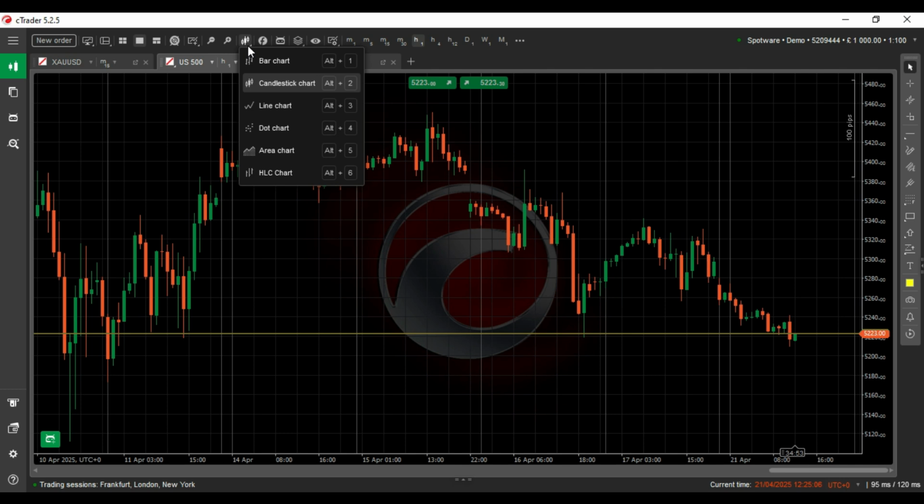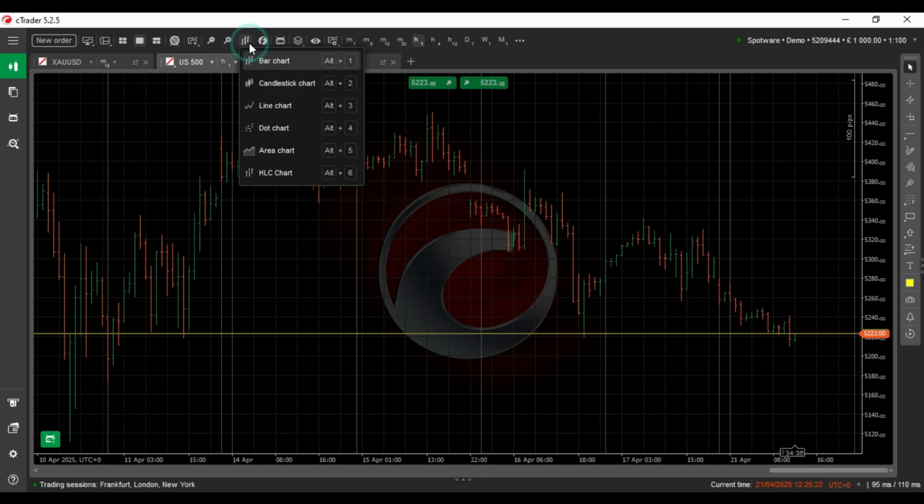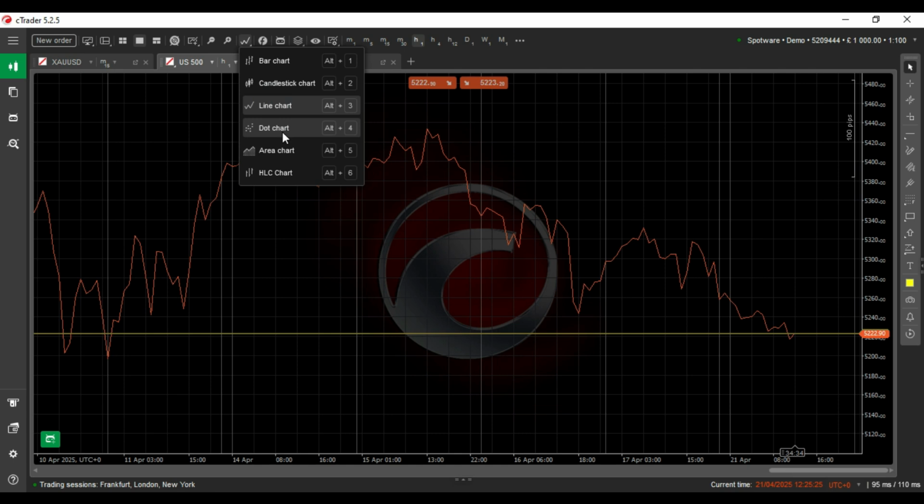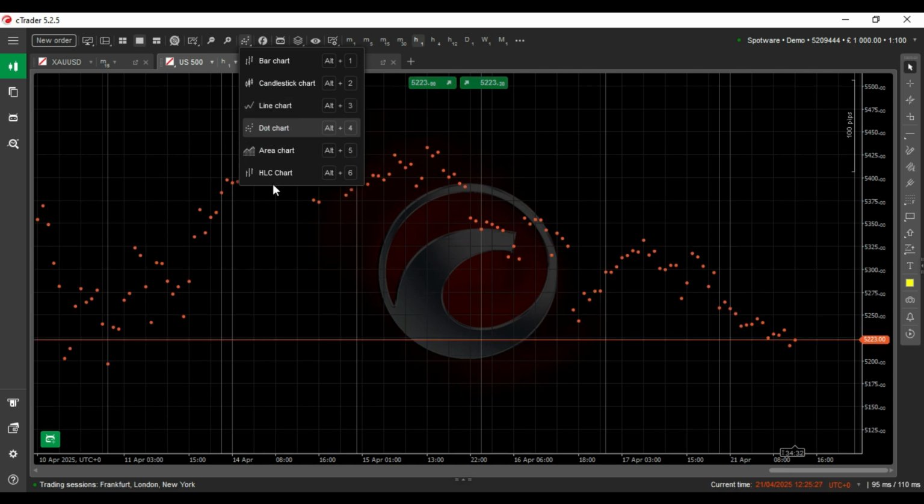Next, you can change your chart settings in form of like what do you want to be presented on your screen. Do you want candlesticks showing on your chart? Do you want the bar chart? You can always change. Do you want line charts? Do you want dot chart, area chart, and more?